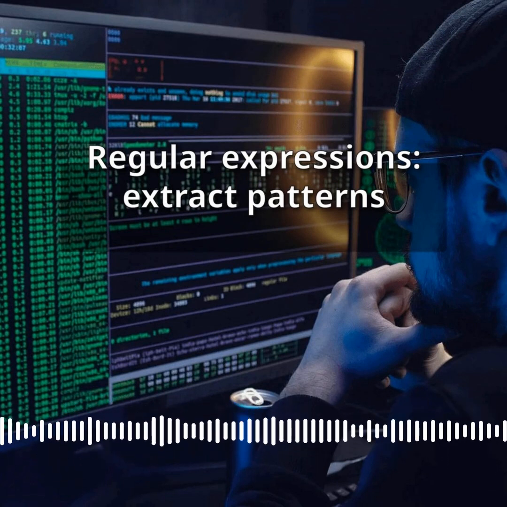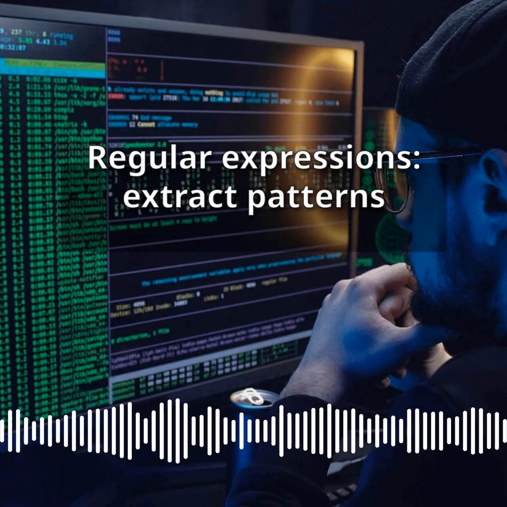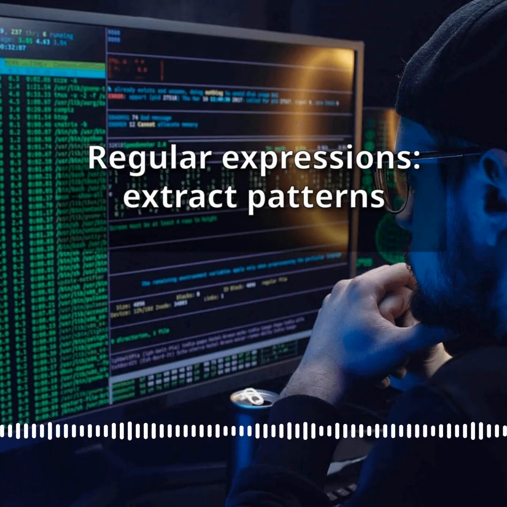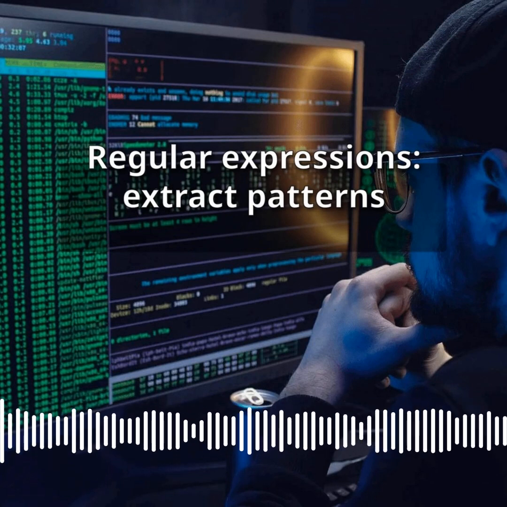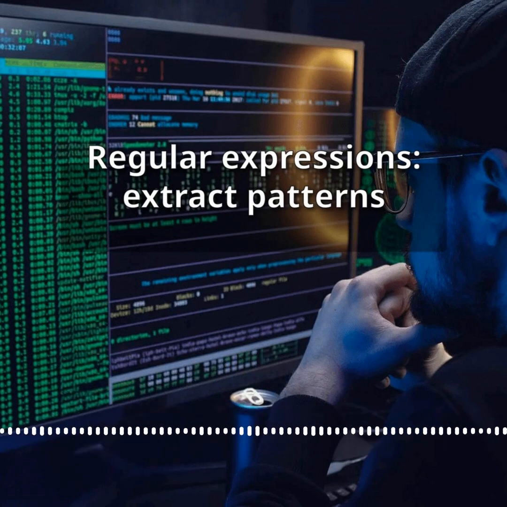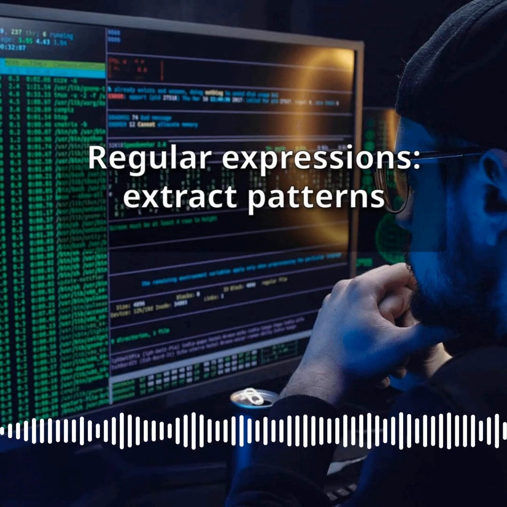Unlike a simple string search, for example, checking if the word error appears in a line, a regular expression can describe complex and variable structures, such as a sequence of 4 groups of 1 to 3 digits separated by dots, which is the pattern for an IPv4 address. To use regular expressions in Python, you first need to import the re module at the top of your script.